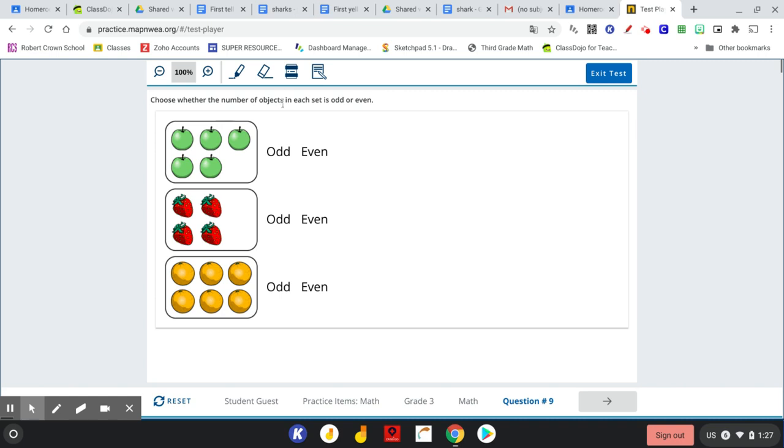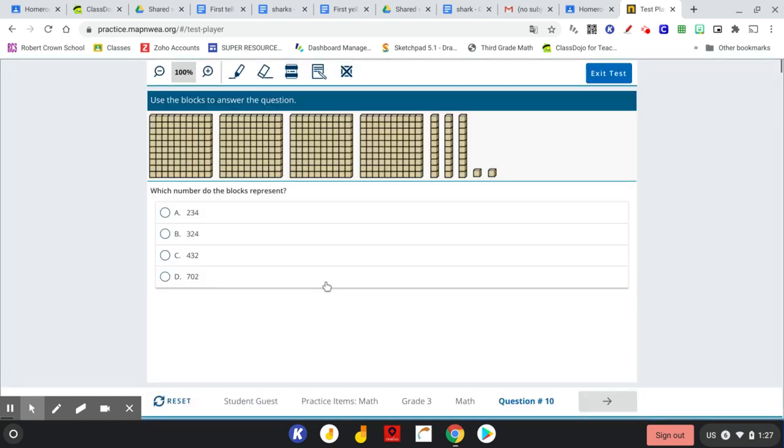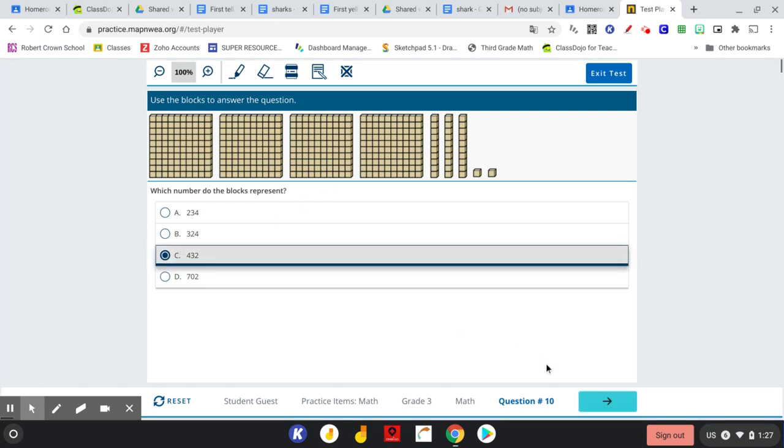Choose whether the number of objects in each set is odd or even. So you have to look. That's 5, so that would be odd. This is 4, so that's even. This is 6, that's even. Which number do the blocks represent? Okay, so I have to look at the whole thing. Got 432.